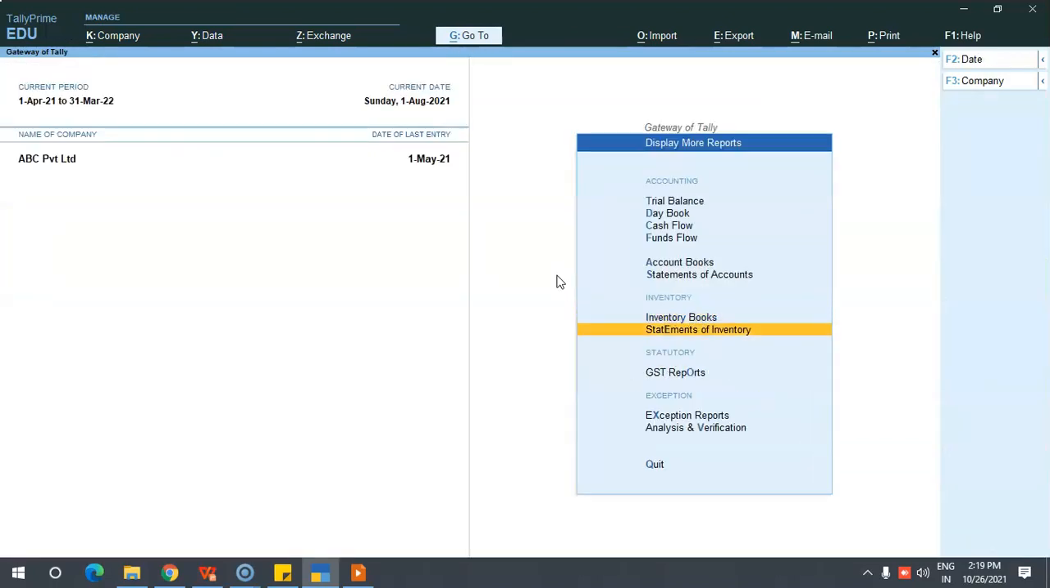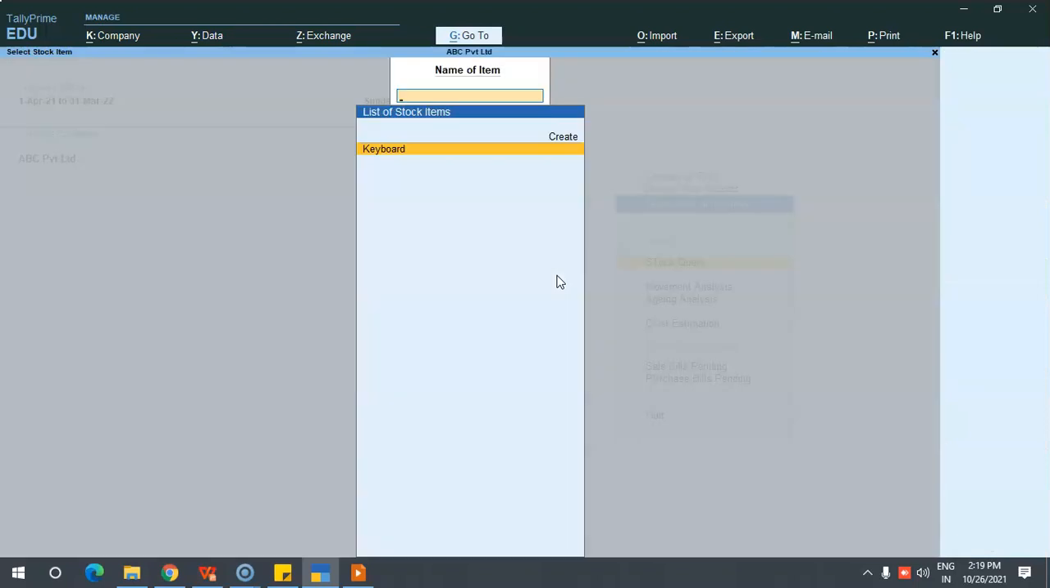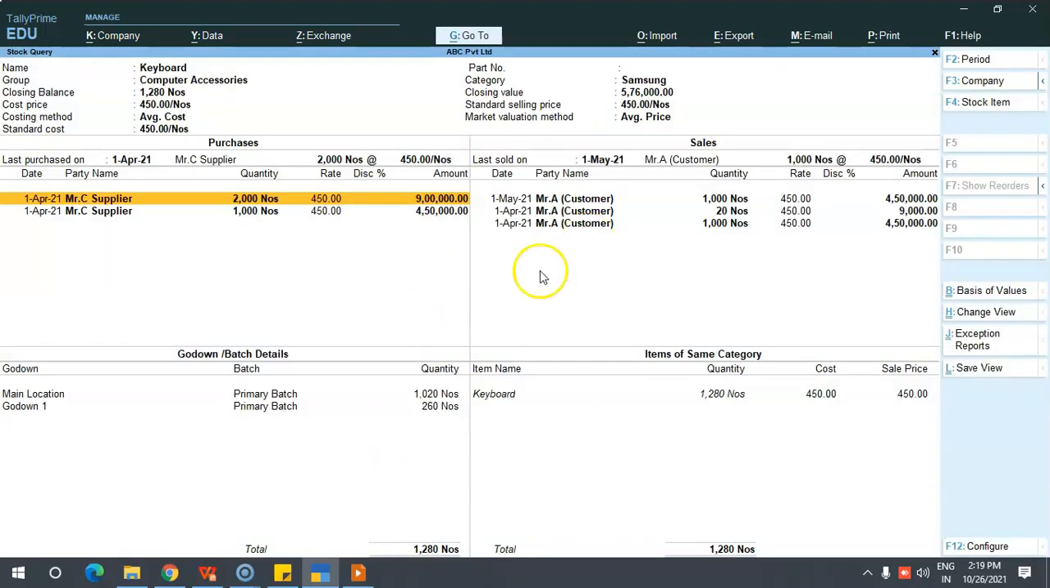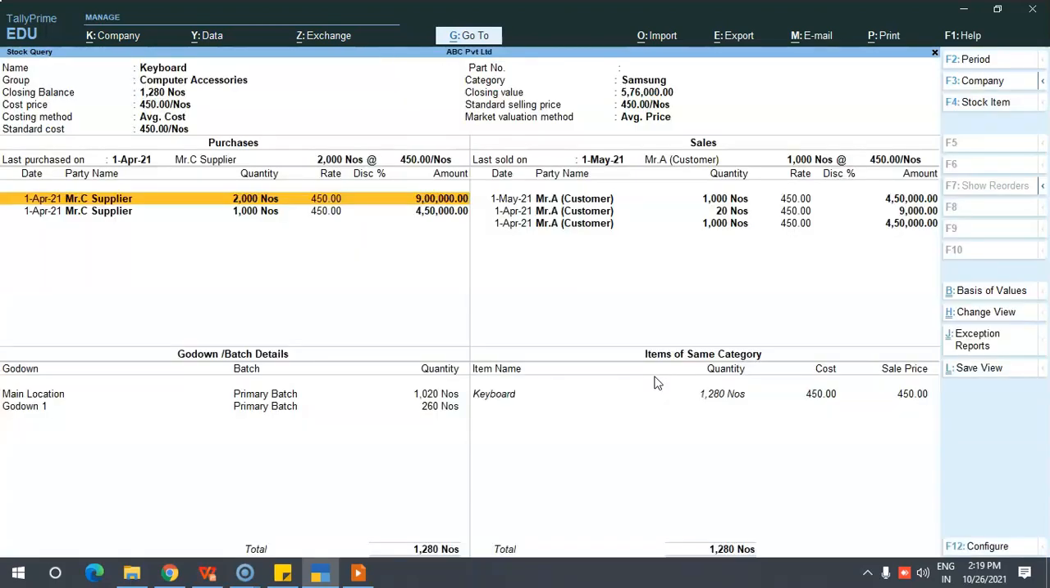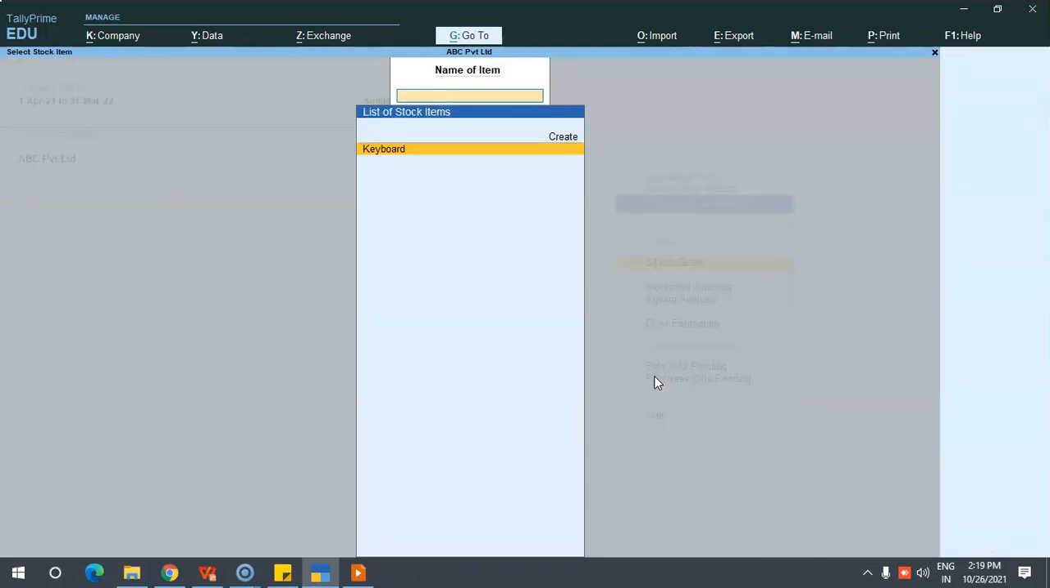Next is statement of inventory. You have stock query. A stock query is where, in a single sheet, you can find all the details of a particular stock. If you take keyboard, you can see in which group it is created, what the closing balance is, cost price, average cost price, what purchases we have made, what sales we have made, what the closing value is, and the godown wise details. So everything you can view in detail. So stock query is a very important report. You can find all the details in a single sheet.